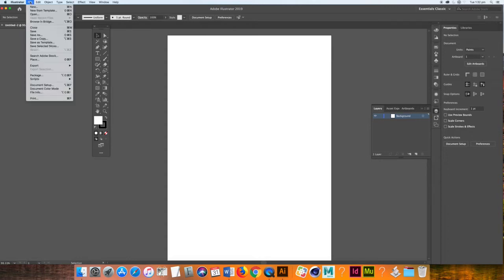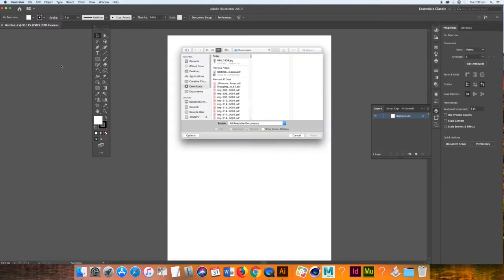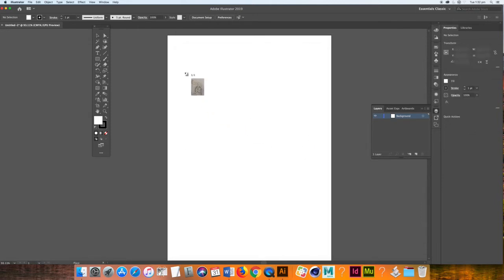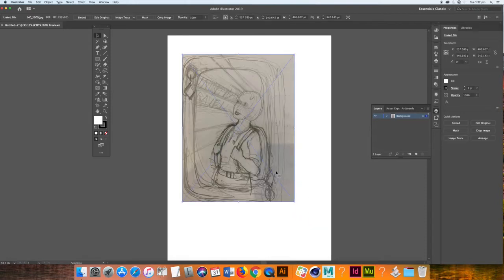To do that, go to File, Place, and then navigate to your drawing. Now you might have digitized it by taking a photo, which is all I did on the phone. So on my phone I took a photo of my drawing. So that works quite well if you haven't been able to use a scanner.